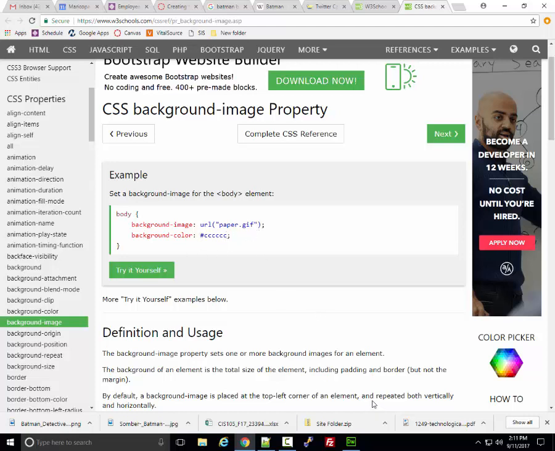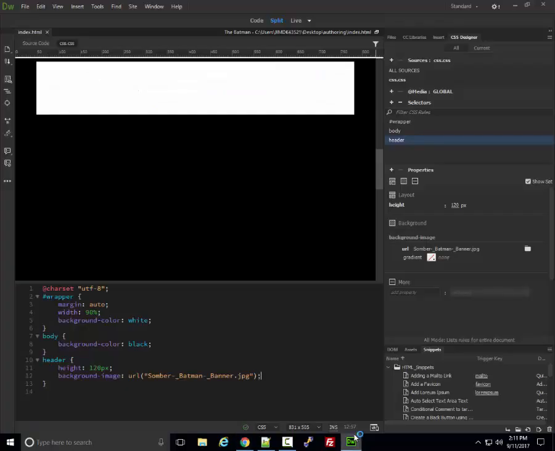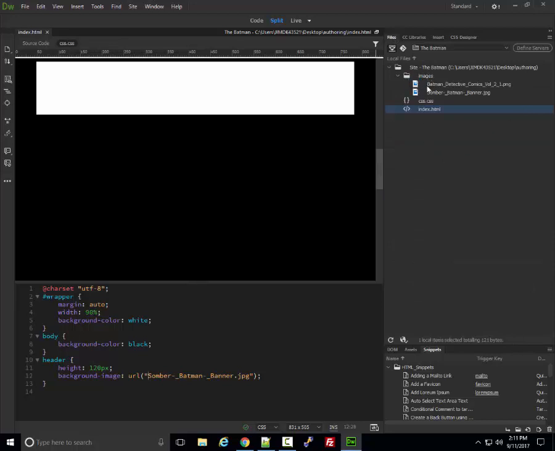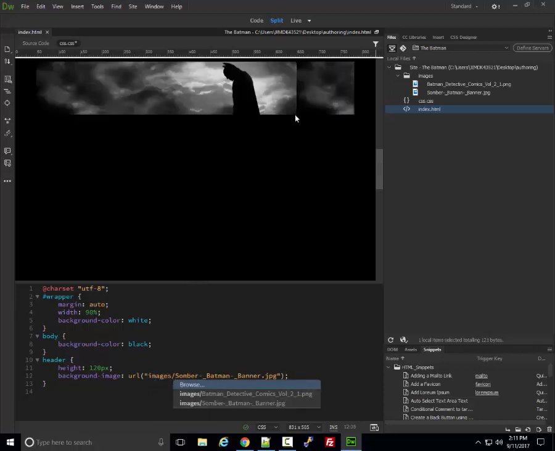Oh, I know what it is. Okay, the problem is this. This URL I put in here, I put it at the same level as the index.html file. But if you look at my files, that's not where it is. It's inside the images folder. So I actually have to put images, and there's the Batman. Okay, cool. All right, so it looks like the banner image is not wide enough. It's repeating. So I want to make sure I deal with that.